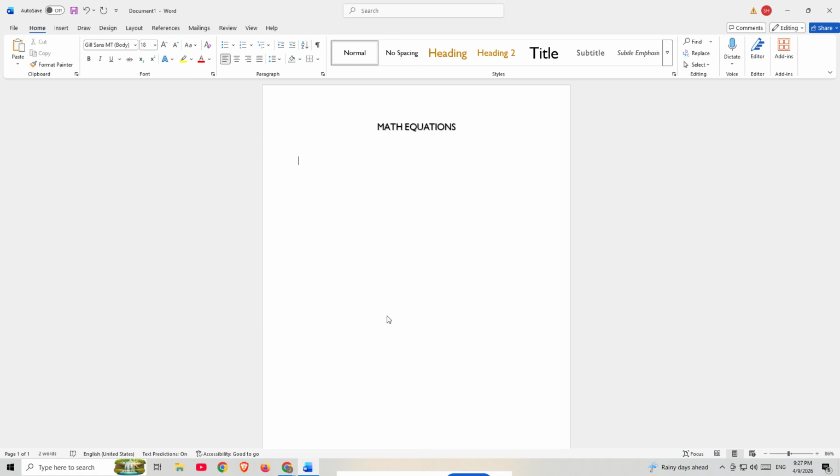First, open Microsoft Word on your computer. Once Word is open, open the document where you want to add your math equation. If you're starting from scratch, you can open a blank document, or if you already have text written, just click where you want the equation to appear. Getting into the right spot first is important because Word will insert the equation exactly where your cursor is placed.